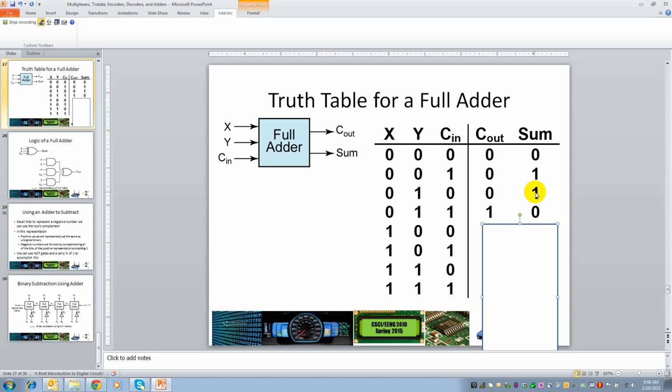And here again, 1, 0, 0 is a sum of 1. Here again, 101 happens to be a sum of 2, so that puts us at a carry out of 1 and a sum of 0. 110, same thing, happens to be 2, so a carry out of 1 and a sum of 0. And then 111 gives us a sum of 3, so there we have a carry out of 1 and also a sum of 1. So that is the truth table for the full adder.